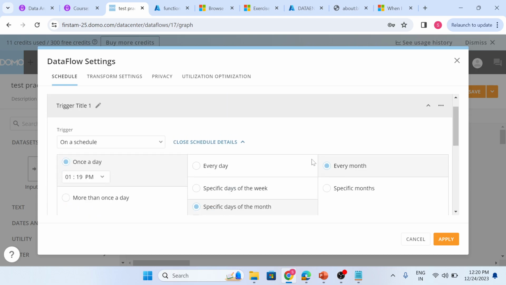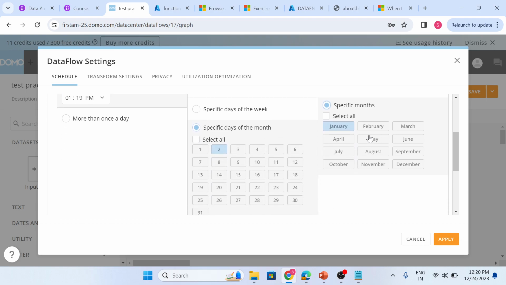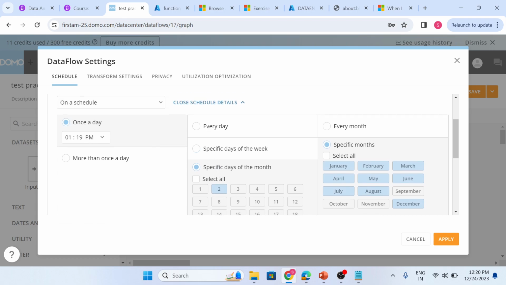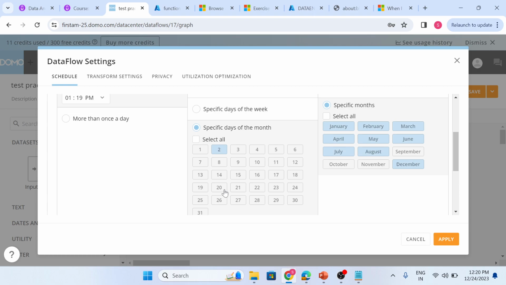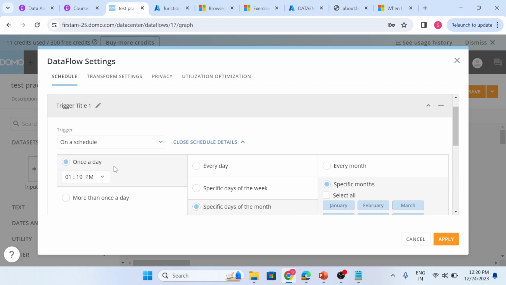Third is either every month or a specific month. When I click on a specific month, I have an option to choose the months we want to take as a schedule. So I'm excluding September, October, November. Except September, October and November, every month on the second date the dataset will execute at 1:19 p.m., because I am choosing a specific day of the month. Once a day means it will execute at 1:19 p.m.